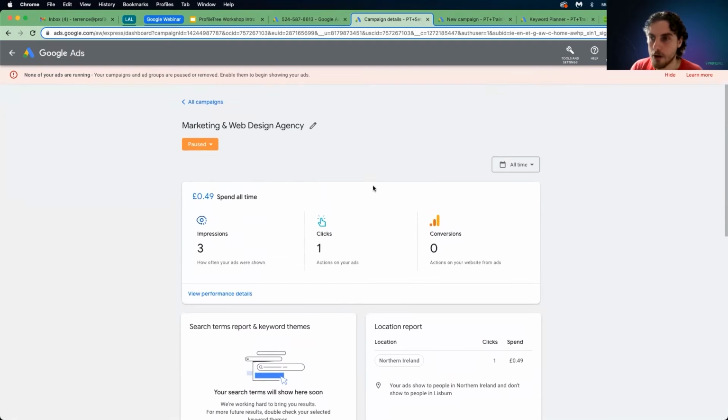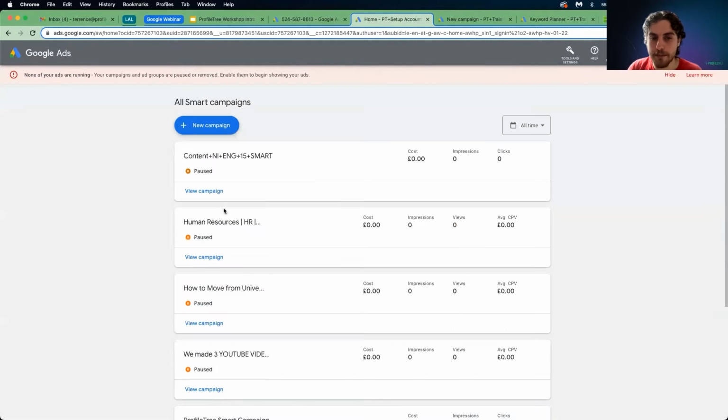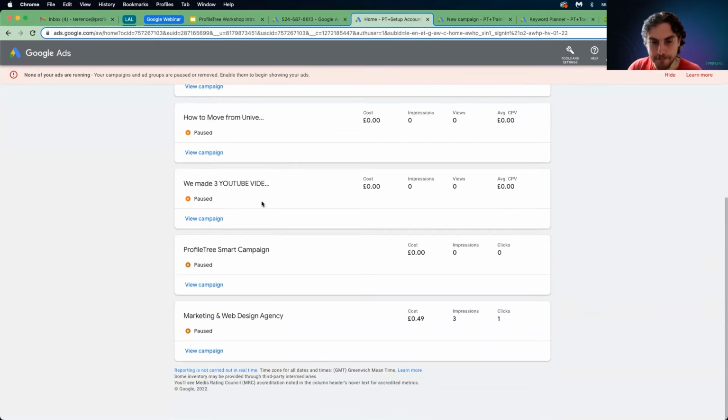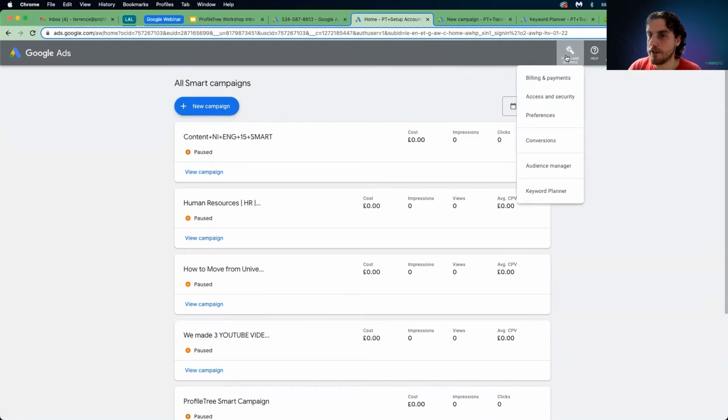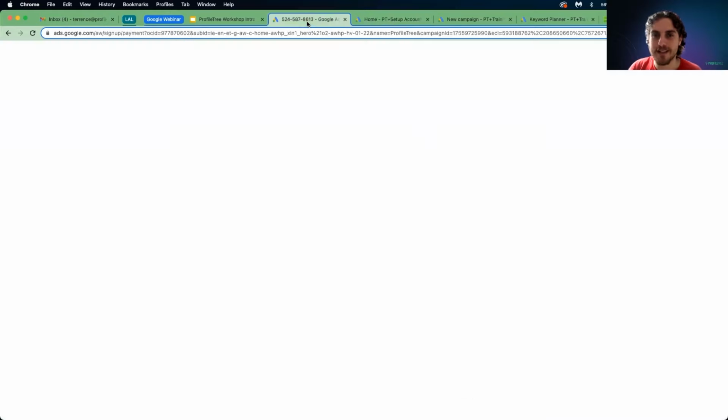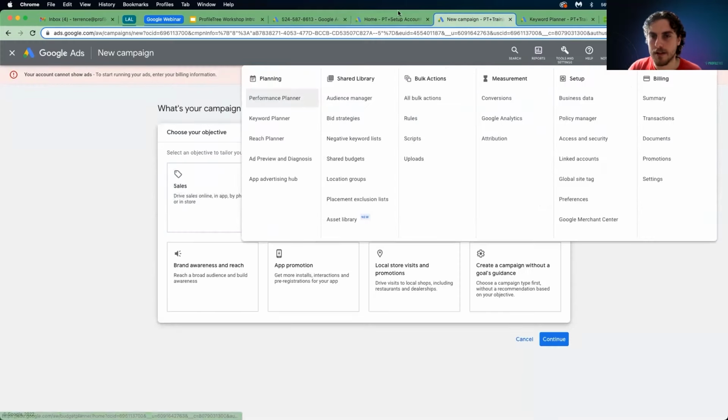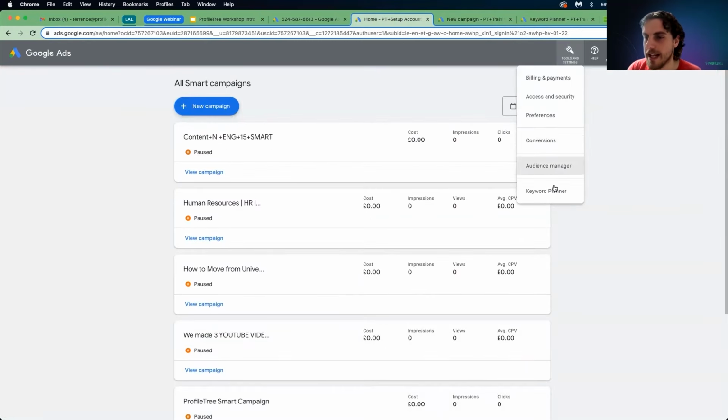Okay, this is a smart account, which essentially means that most of it is going to be simple and you're going to have setups like this. If I go back to all campaigns, you can see that all the campaigns are pretty much the same. If you wanted to take it a step further, you do have the option to click on Tools and Settings. Okay, it's disappeared. I apologize, it does happen. But the last button here will say Switch to Expert Mode.